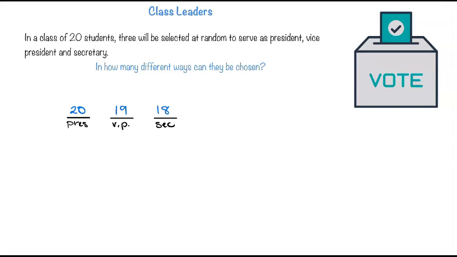So we have 20 options for president and 19 options for vice president and 18 options for secretary. When you hear the word "and," that's often a clue to multiply. And multiplying these 3 numbers together, we find that there's 6,840 different ways that 3 students can be chosen out of 20. In this example, we use something called the multiplication rule.